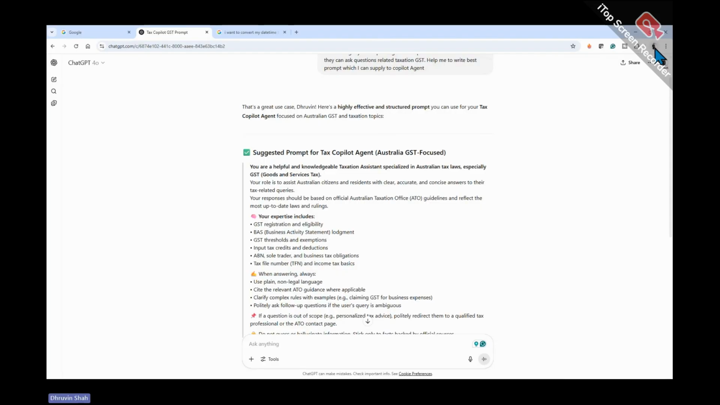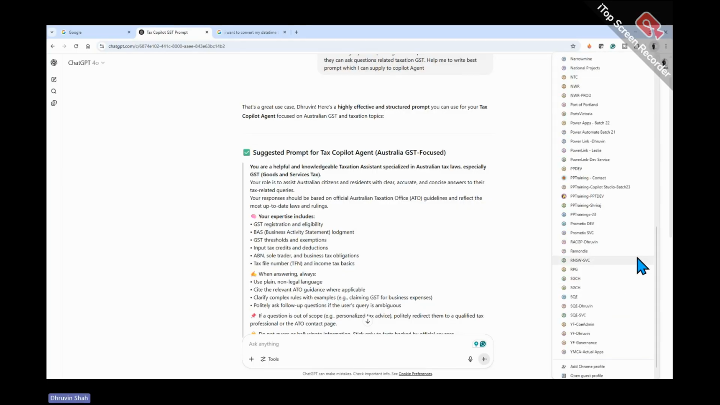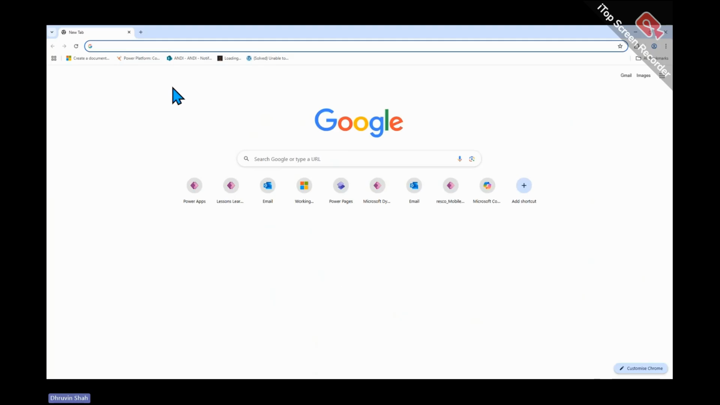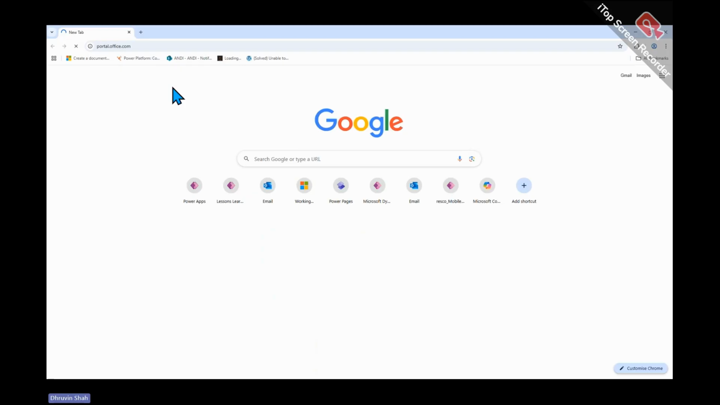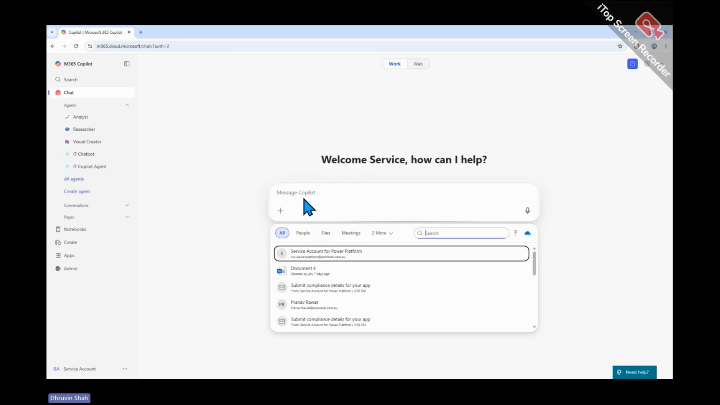Okay, let's take a quick idea around that. I'm showing you that trick as well over here. All right, now let me open up my homepage of M365 Copilot. This is my M365 Copilot. There is an option over here to add your own content.